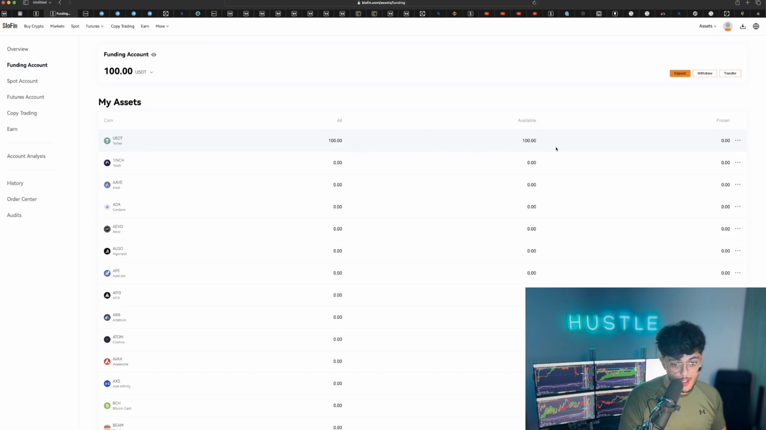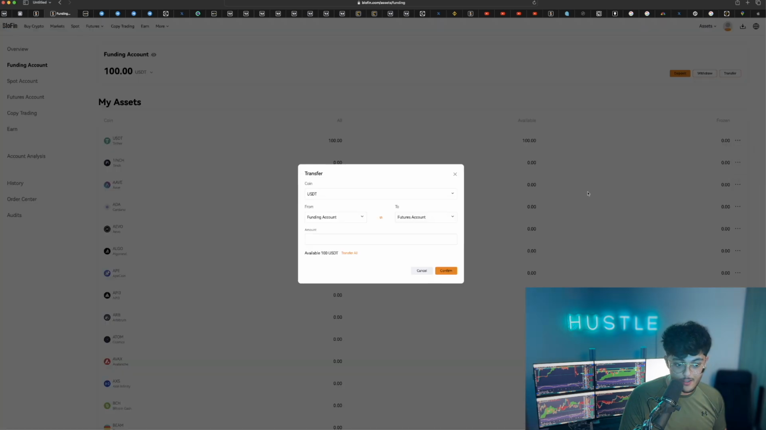We can see that I've got my $100 of USDT in here. I'm going to go ahead and click on these 3 arrows and click transfer. And here it's going to allow me to choose which coin I'm going to transfer. I only have USDT, so I only have one option. And I'm going to go from my funding account into my futures account. My futures account is where I'm going to be living primarily.